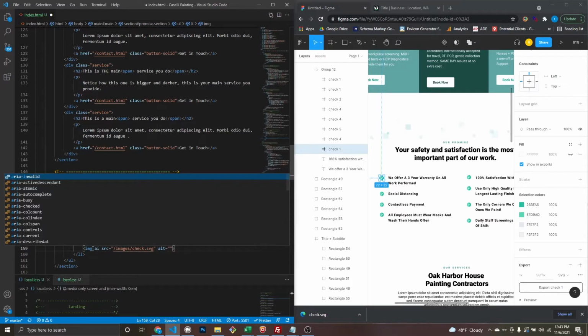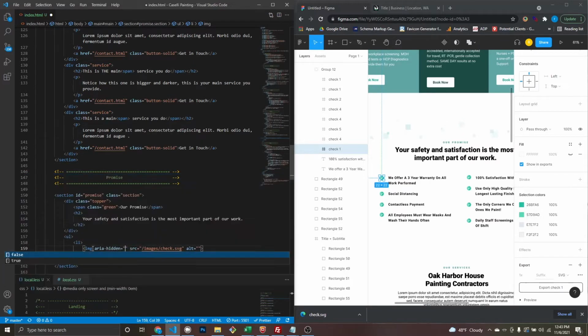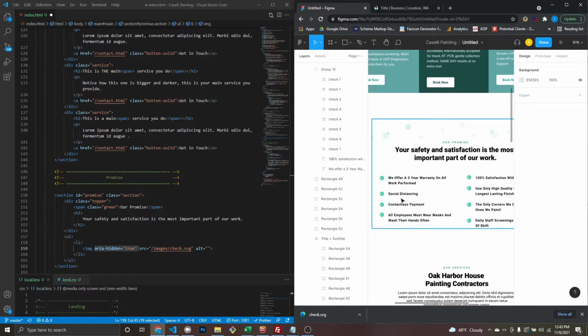So aria hidden equals true. This is an aria attribute, so that screen readers ignore it. There's no reason for them to go over this. This is just decorative. It has no inherent meaning, and it doesn't add to the content or context. So we just hide it from screen readers.